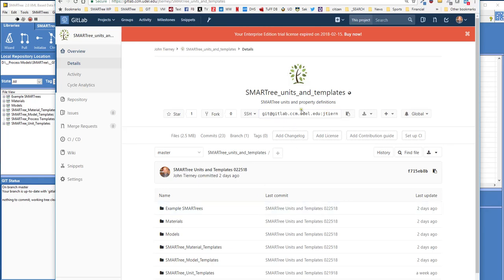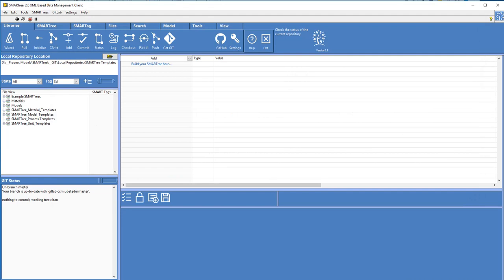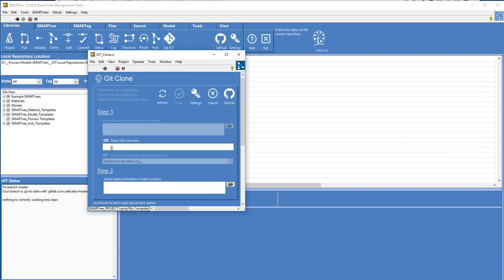So that's what I'm going to be doing. I'm going to copy this link right here, and there's a copy button, and I'm going to go back to my software and pull up my clone window, which is right here, and I can paste the link right here. Just hit paste data. So that will allow me to pull this down.